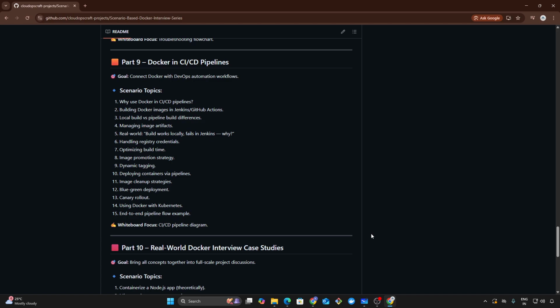In our scenario-based Docker interview series, today we are going to discuss Docker in CI/CD pipelines. Let's start. First question: why do we have to use Docker in CI/CD pipelines? If they ask this question, the interview context will be that interviewers want to see if you understand the benefits of consistent environments in automated workflows. Let me explain.